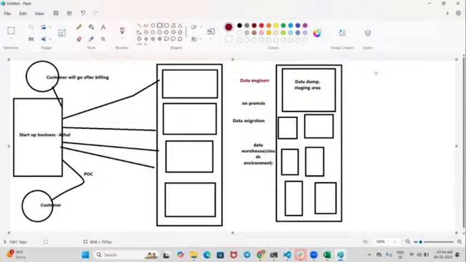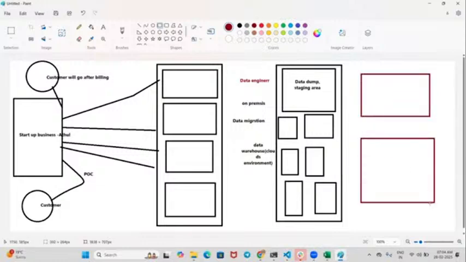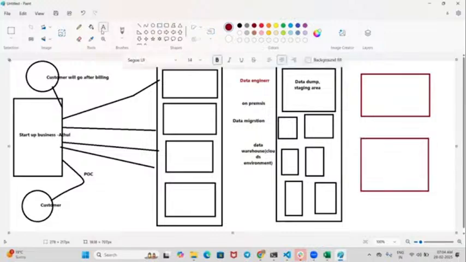After this, it comes to the data analyst and also the data scientist. The first layer of cleaning will be done by the data engineer. Once it is done, we have the data analyst and the data scientist. So what do they do? The data analyst will be performing descriptive statistics.